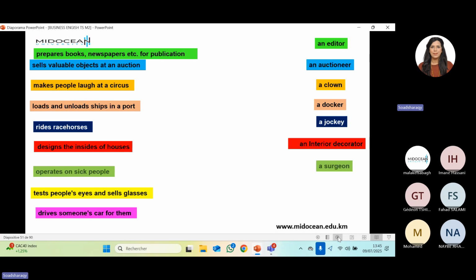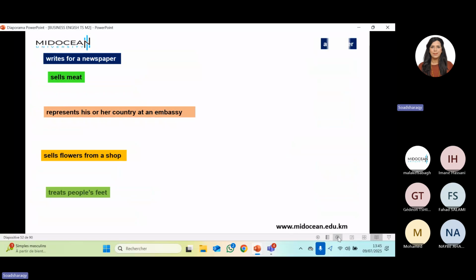Operates on sick people. A surgeon. Tests people's eyes and sells glasses. An optician. Drives someone's car for them. We call him a chauffeur. Okay? Writes for a newspaper. A reporter. Sells meat. Butcher. Represents his or her country at an embassy. A diplomat. Sells flowers from a shop. A florist. Treats people's feet. A chiropodist.